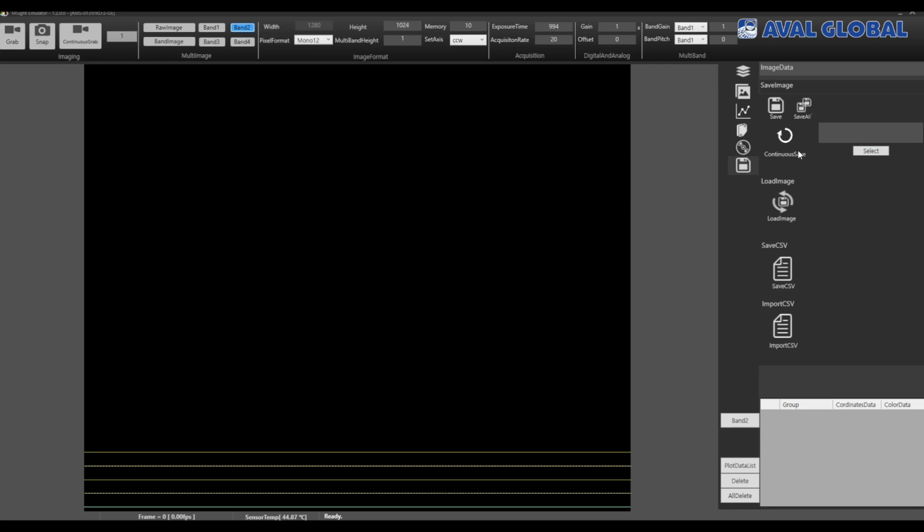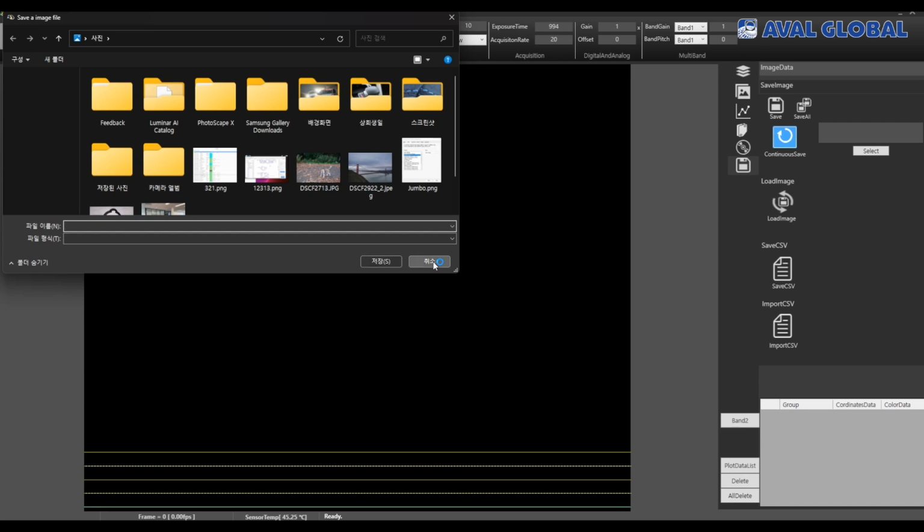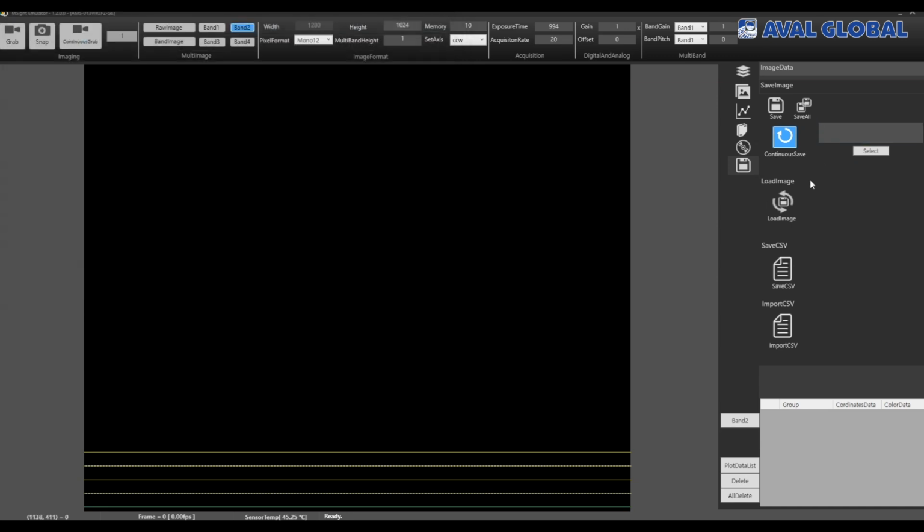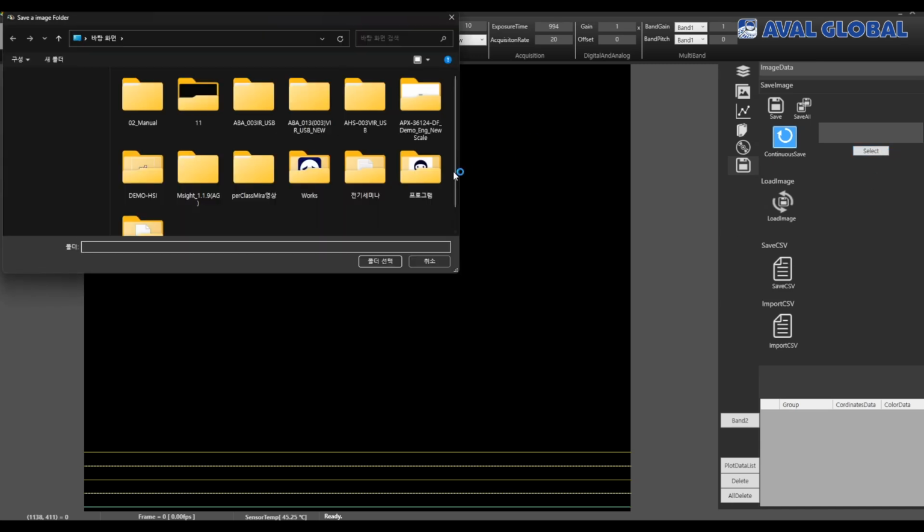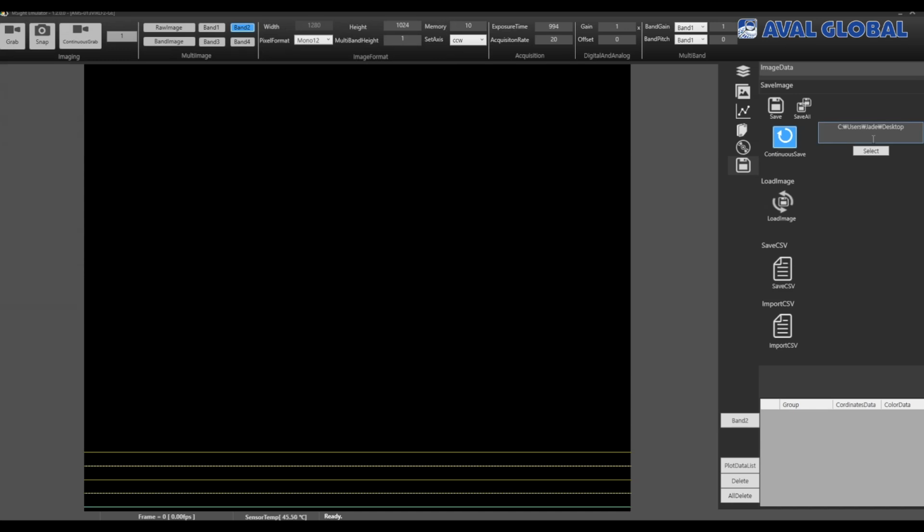Clicking the icon in continuous save activates continuous save mode. When you click the select button, a dialog box will appear to specify the path to save the sequential images. If there is no path specified, an image will be saved in the previously set path or C drive when saving continuously.